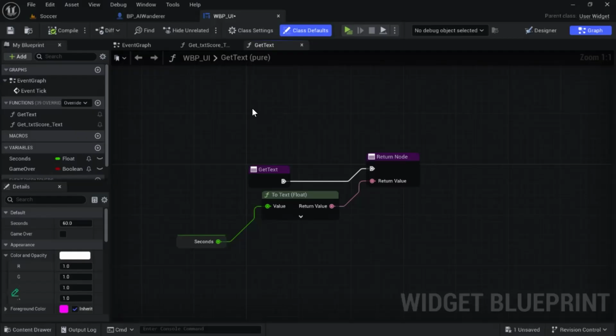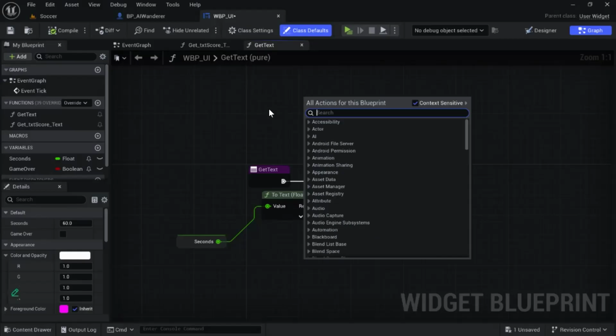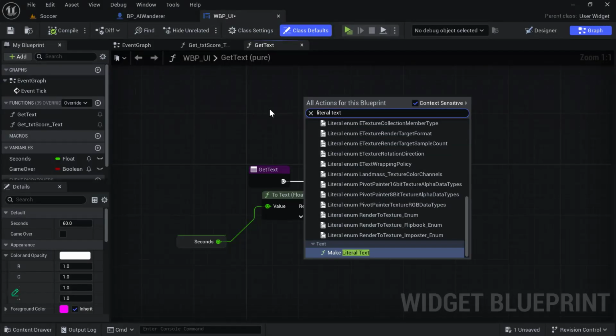So the first thing we want to do is right click and do make literal text. What this means is essentially you're creating static text that does not change. Right here is going to be the text that we're going to use. I'm just going to say time remaining colon, and then I'm going to add a space just so it won't be bunched up with that value.